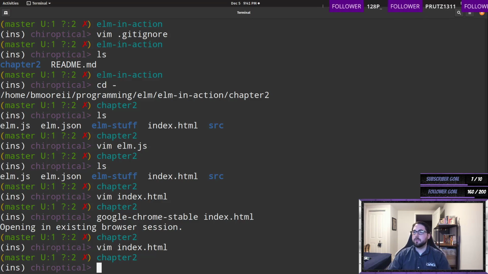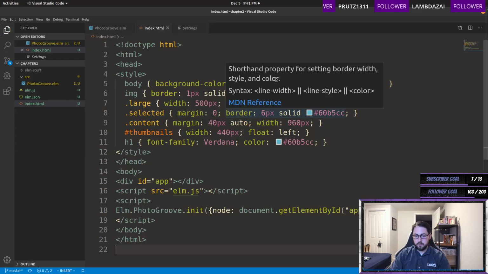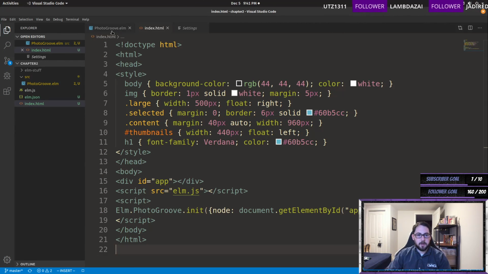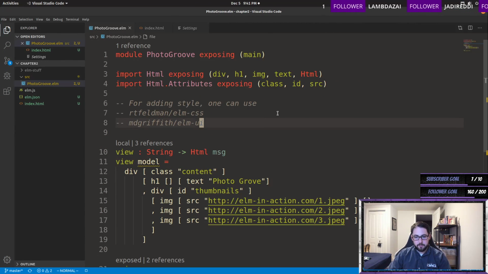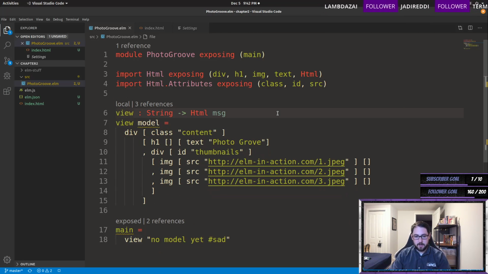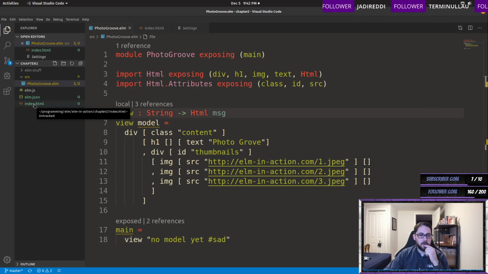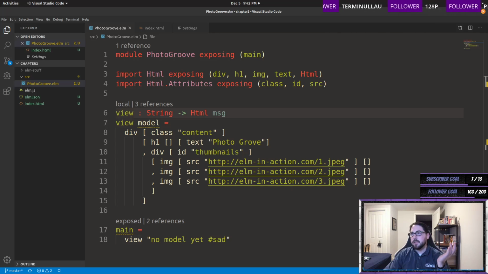So now it says we'll make it interactive. The next part is handling user input with the Elm architecture. So let's go back to VS Code, and we're probably gonna open up our photo groove, but I'm gonna remove this because we're not really doing that. We're doing styling in this index.html. Okay. So far, we haven't had much data flowing through our application. We haven't had any, really.